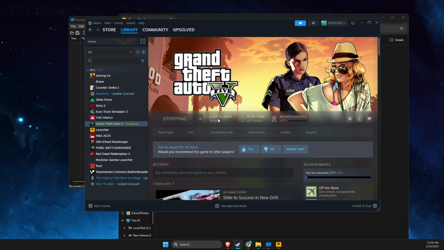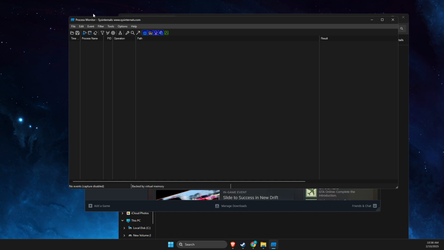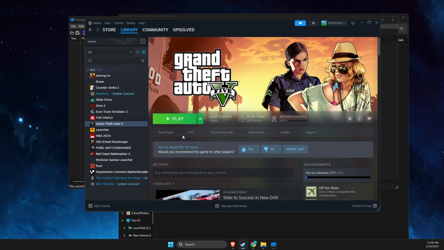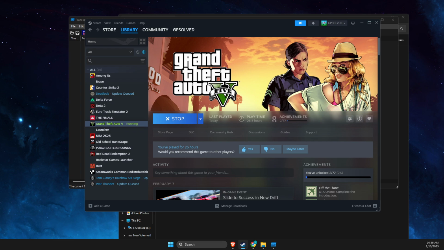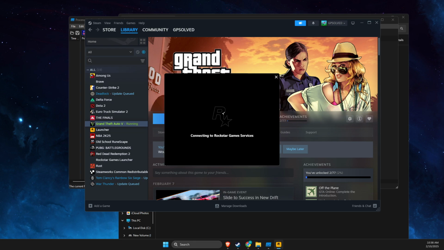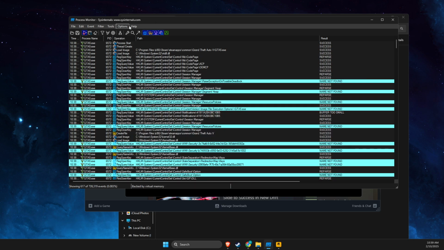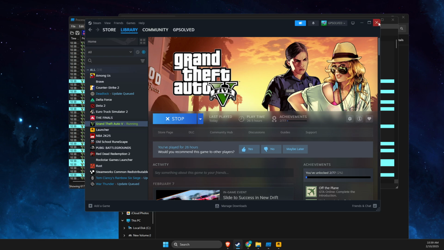In my case, I just need to press stop. And then I need to wait for a couple of seconds until the game is completely stopped. Then go back on Process Monitor, enable capture, and then run the game, right? Run the game for, I don't know, 10 seconds, right? And then you can close it again. So once you got the tasks on Process Monitor, you can close the game again.